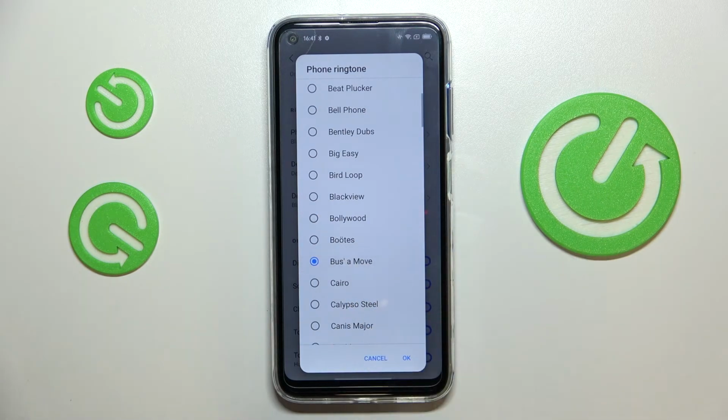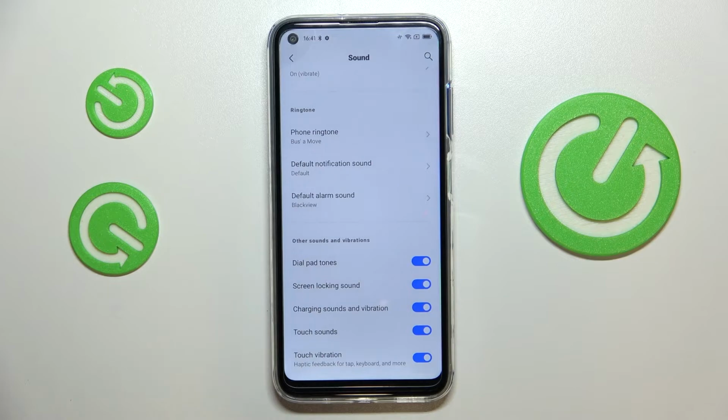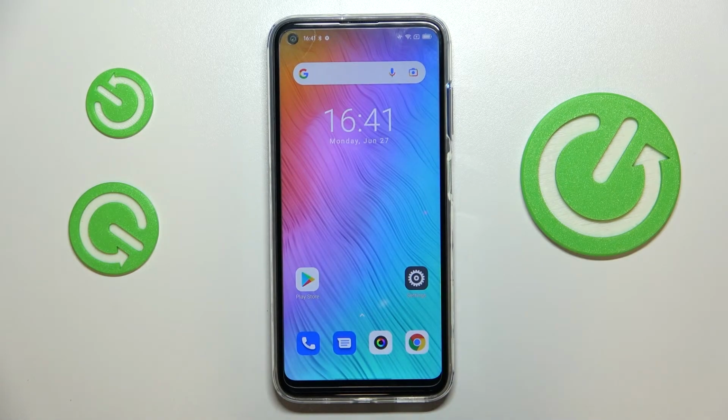And if you are happy with your choice, let's pretend I want to set this one. Just make sure that it is marked and tap on OK. And as you can see, it will be immediately notified right here, which means that from now on your device will use the chosen ringtone in order to notify you about the incoming call. So actually this is it. This is how to change the ringtone in your Blackview A90.